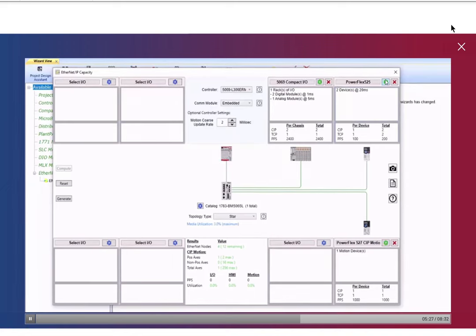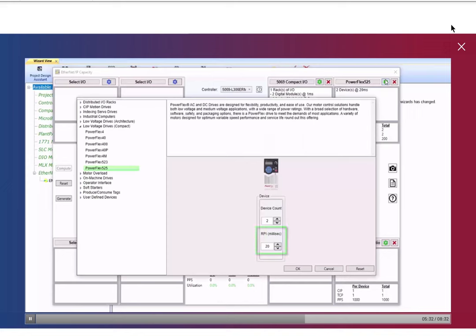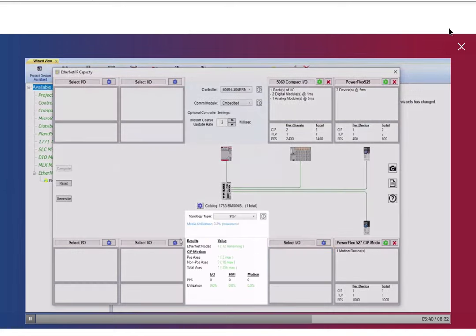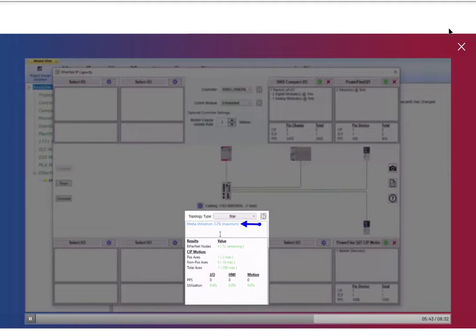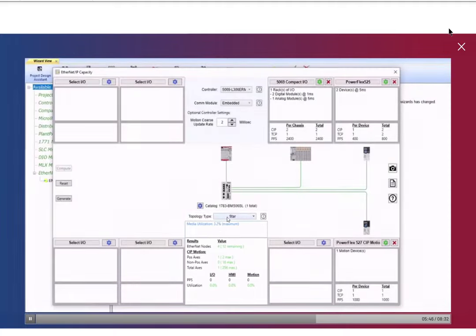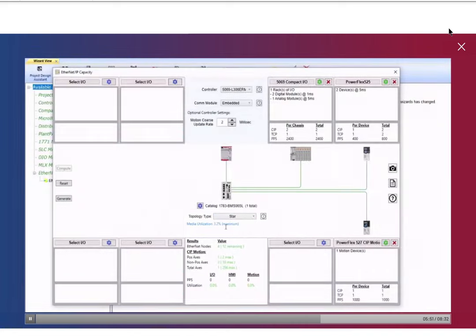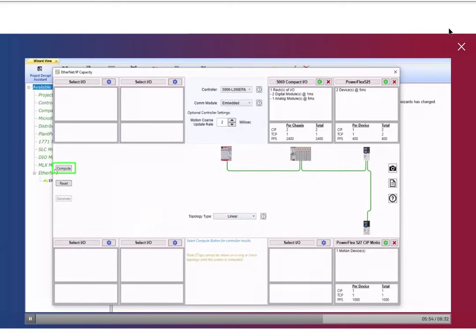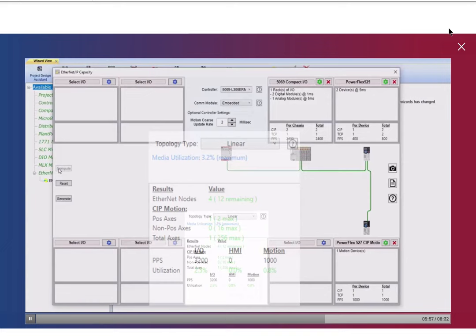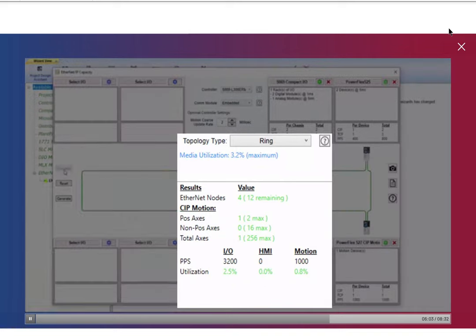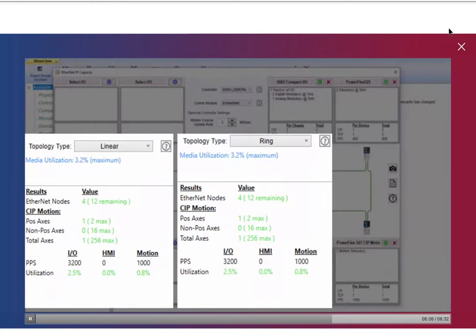What will happen if we speed up the communications rate with the 2 standard drives to provide tighter control? Lower the RPI values to 5 milliseconds, then click Compute again. Everything is still green, and the media utilization has increased, but only slightly. Now let's see what happens if we change the network infrastructure type to linear. We'll need to recalculate the capacity by clicking the Compute button. After reviewing the results, change to a ring topology. Notice, the numbers are always the same because neither the controller nor the connected devices have been modified.